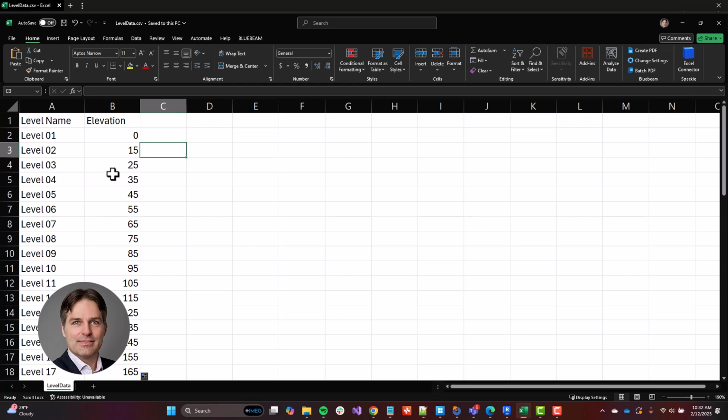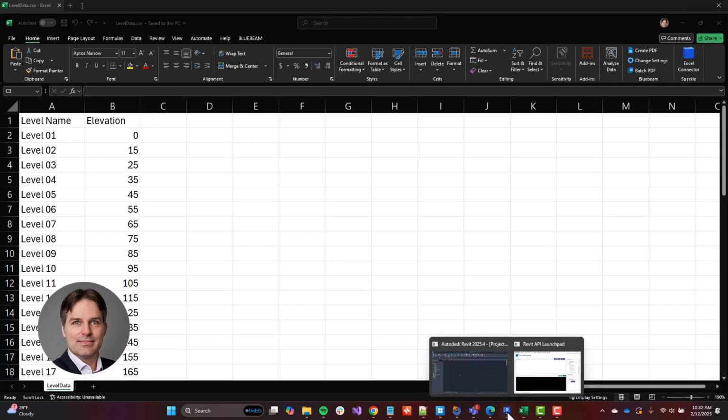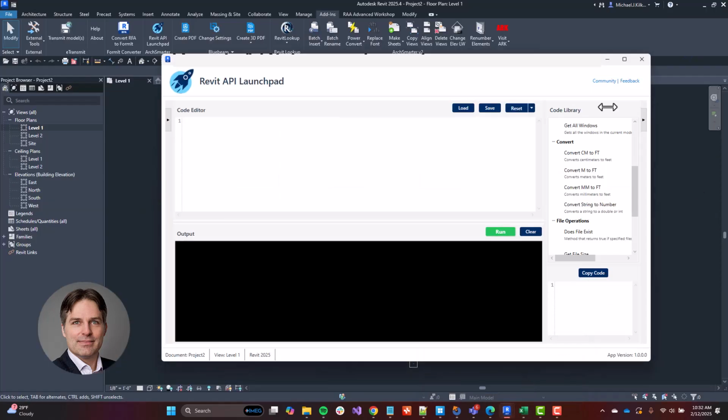So I'm going to open up my Excel file. Here it is. You can see it's pretty straightforward. I have a column that has my level names, and then I have another column that has elevation. Now, I've saved this Excel file to a CSV file. So it's a comma delimited file, which is very easy to open up and work with in C# and Launchpad. I'm going to switch back into Revit, and we're going to go ahead and write some code.